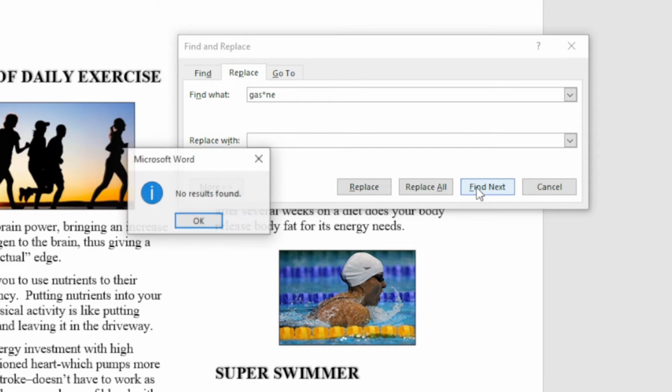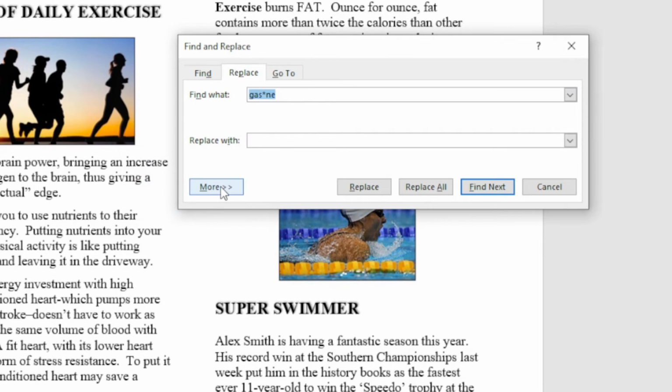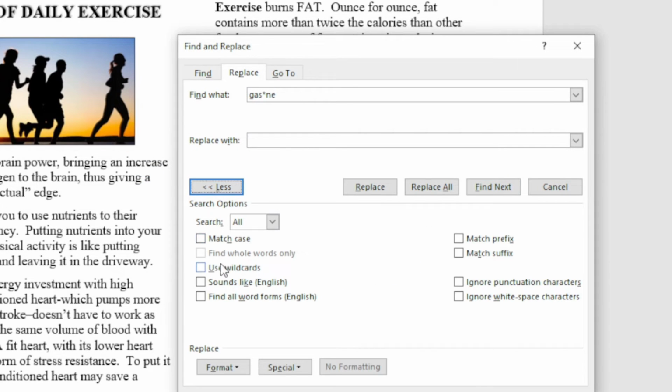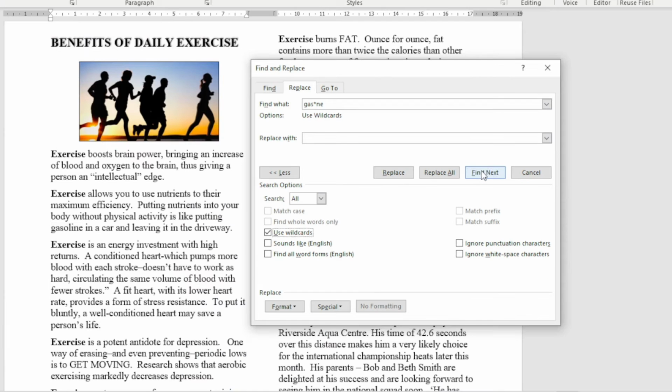So when I click on Find Next, it says no results found. But why is that? Because when I click on More, I need to put a tick in Use wildcards. Now when I click Find Next, do you see what happened there? It found the word gasoline. I know the word starts with G-A-S and ends with N-E, but I wasn't sure what the letters are in between.